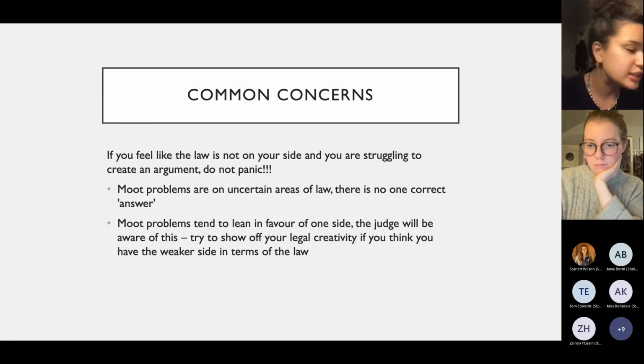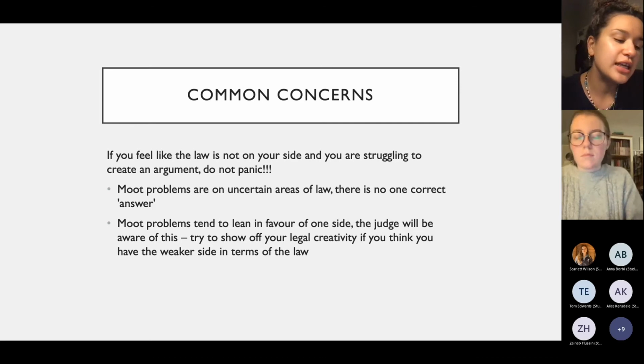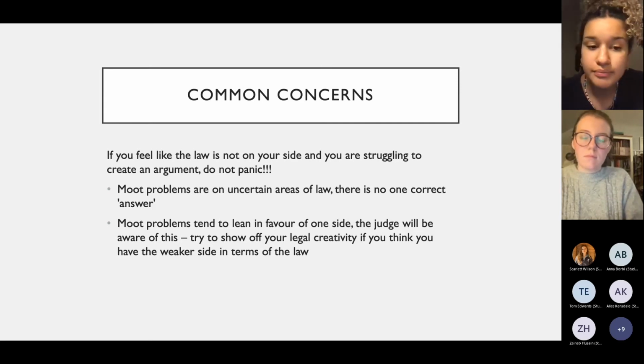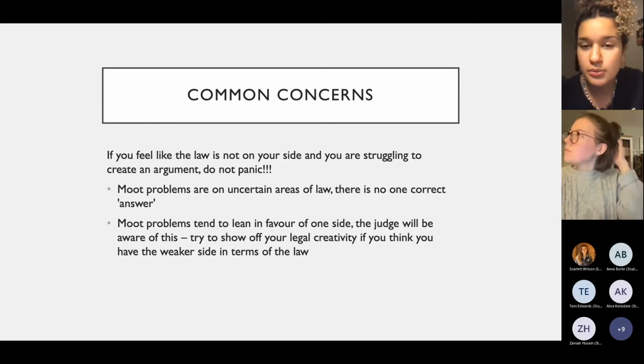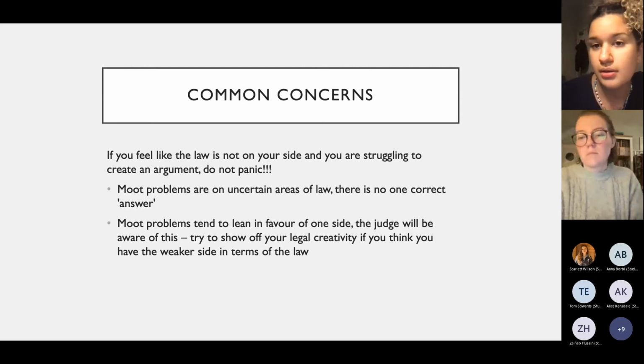I would really say that if you are on the weaker side in terms of the law, it's more impressive. You've got more of a chance to show off and really impress the judges, because you've had to think outside the box and come up with potentially a more sophisticated answer. So please do not worry about that.